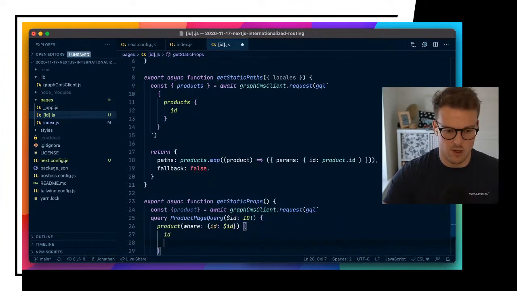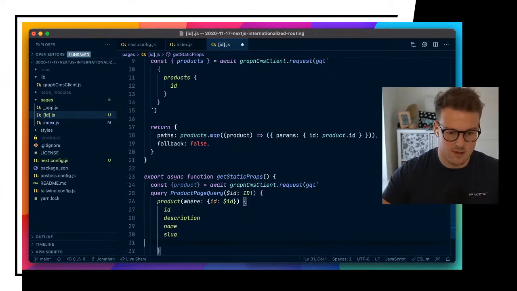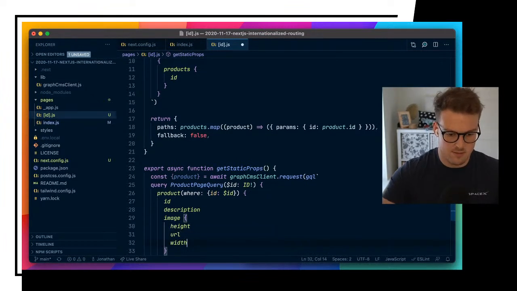And the fields we want: ID, name, slug. We're going to move on to description as well, which is markdown, and the price. We've even got an image there, which we might do for your time. We want the height, the URL, width.